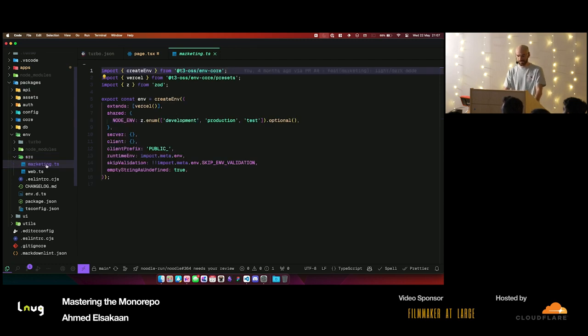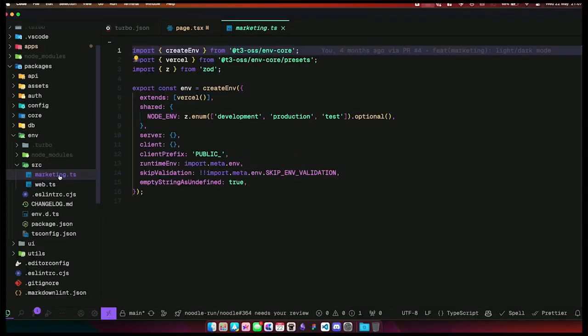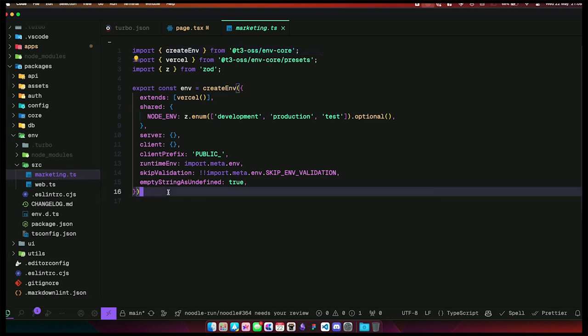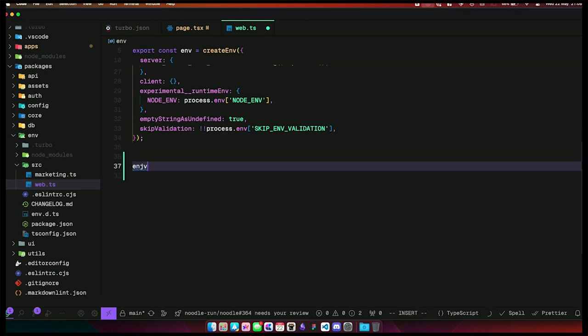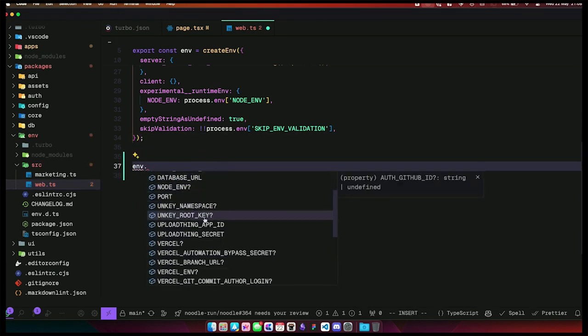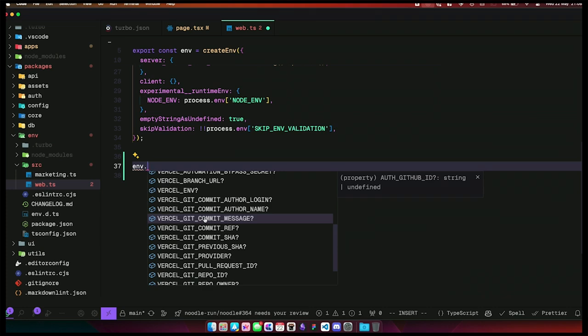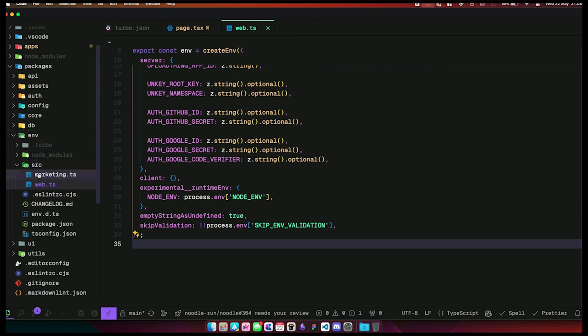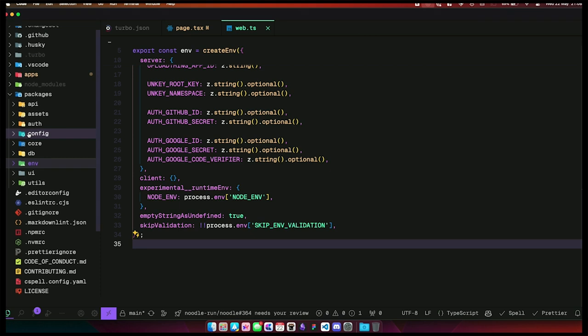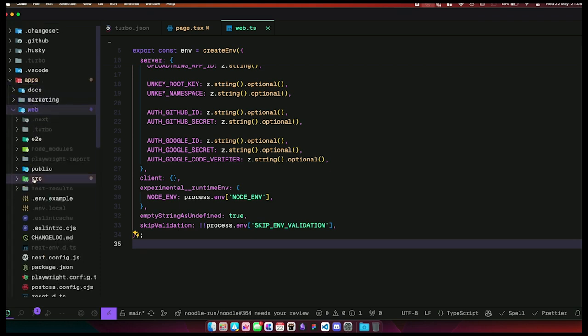And another thing is that I'm also using a package called T3 env, which is actually really cool. It checks your environment variables, and it also auto-completes it for you. For example, in the web one here, if I start doing env dot, it knows about all of the environment variables that are actually accessible to us. And for the environment variable package, I just export a file per application, and that is what I use in that application reference.